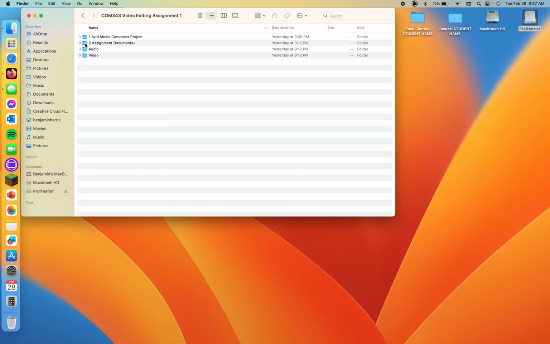All right, inside this folder, we're going to have four folders. To start with, we have one Avid Media Composer project. I'm going to open this because this is where we're going to store our Avid project on the Avid Media Composer level. So when I launch Avid Media Composer and I create a new project, I'm going to tell it to save right in here. Again, this is for grading purposes, so I know exactly where it's going to be stored when I get your flash drive in my hand.